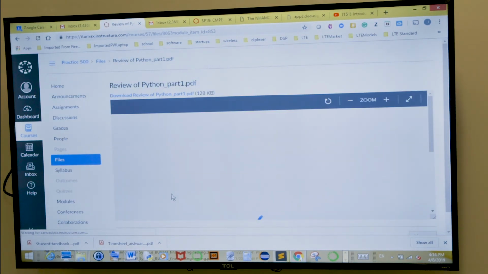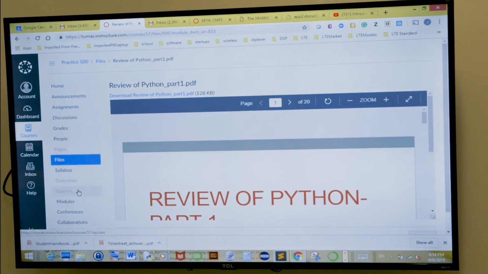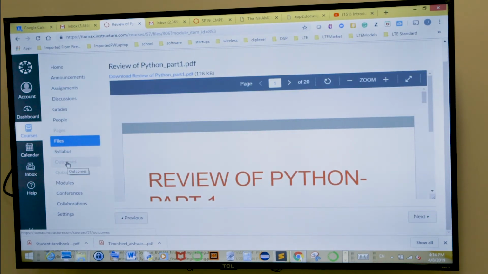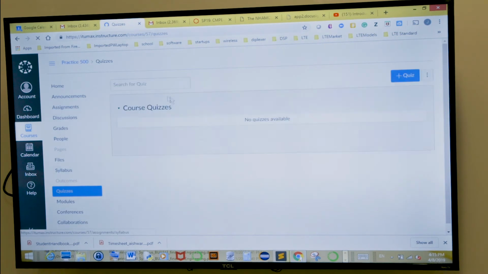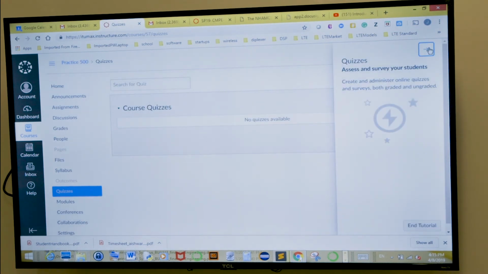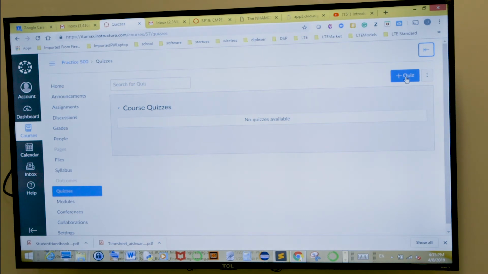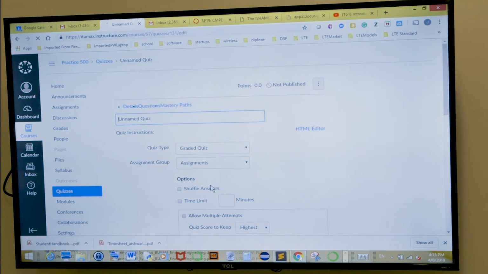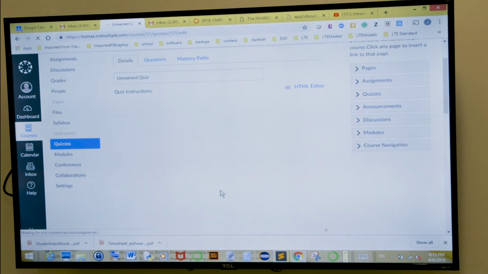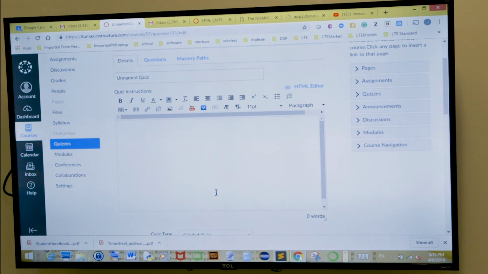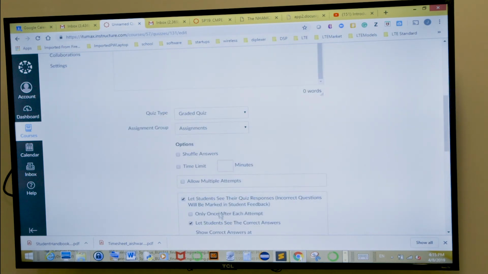Let me see if there's anything else. So these are the basic stuff. The rubrics and setting up the outcomes is something that requires a little bit more work. And quizzes, you can also set up, similar to our LMS. You basically generate the quiz, add a quiz, say what time, and then a graded quiz. If you have a set of questions, you can upload it, otherwise you can type it here and then specify it again as an assignment.